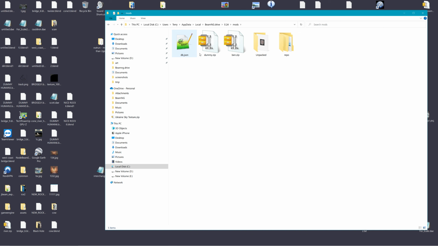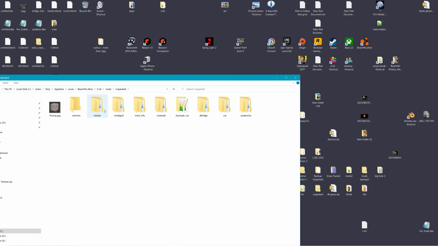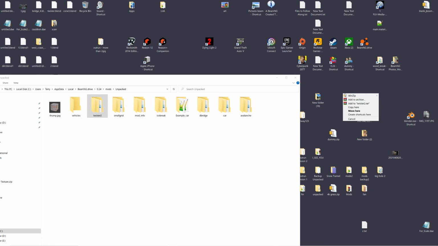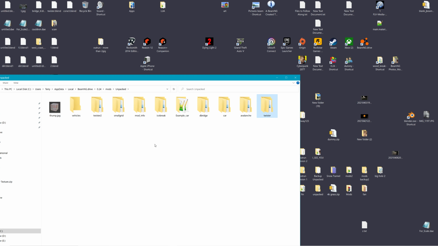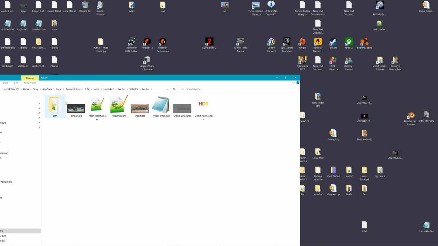So do what I do. If you already got a mod, just do what I do. I'll rename this to something else, just so that I can put it on the desktop and rename it back to what it was named. That way I got the original. Now in the original, I'm just going to leave everything the same as it is. Only thing I'll be doing is changing this little picture.